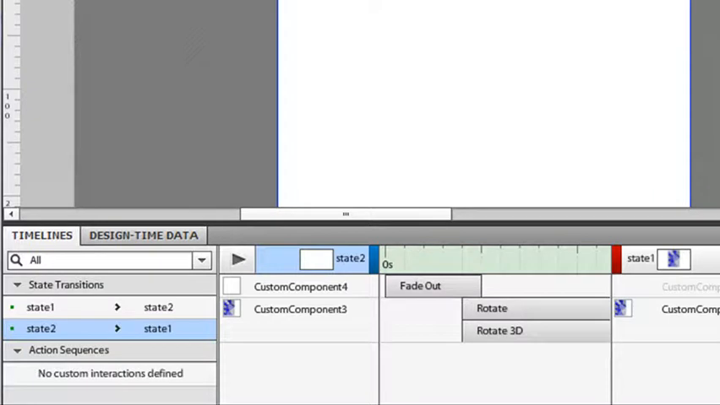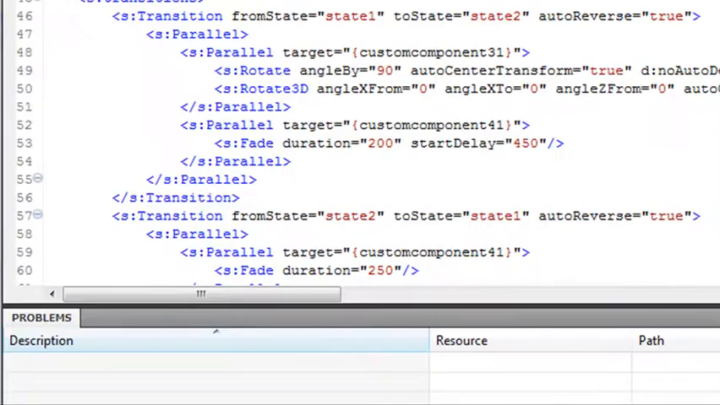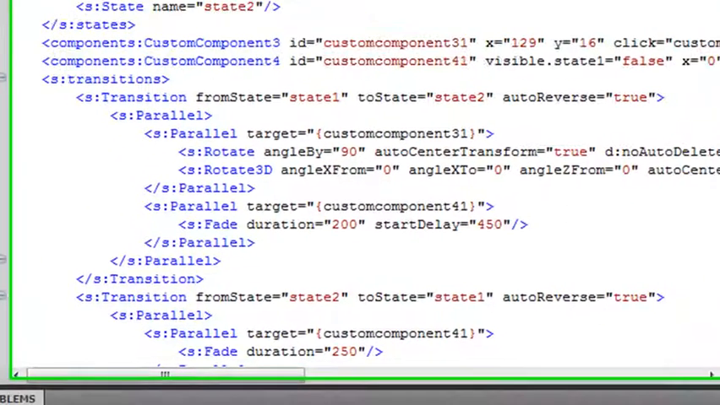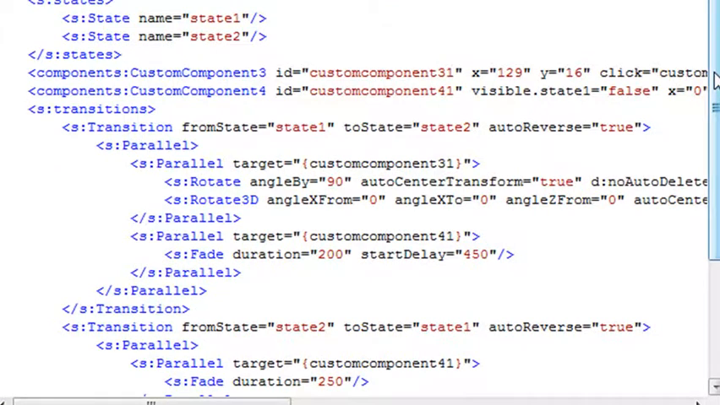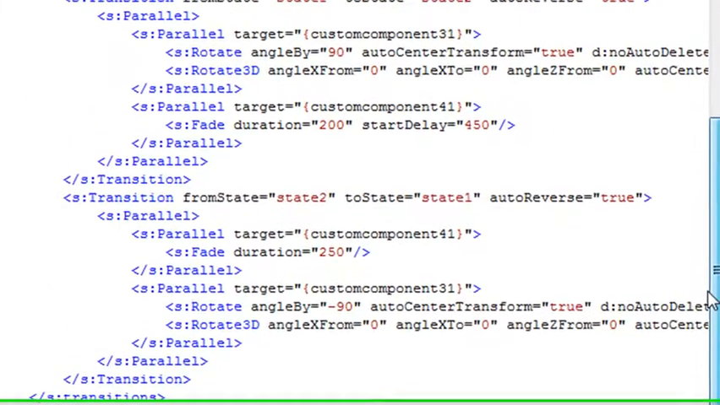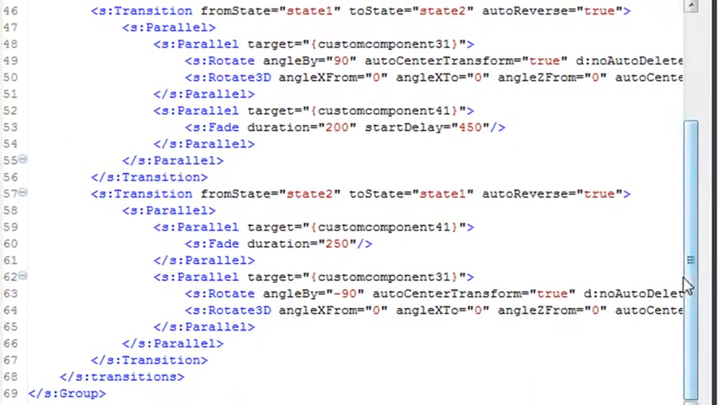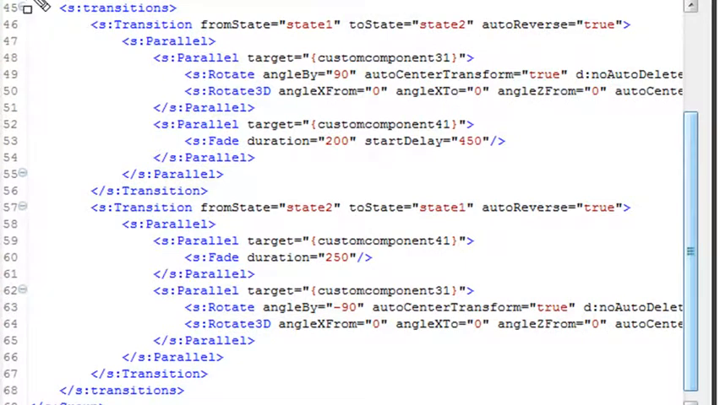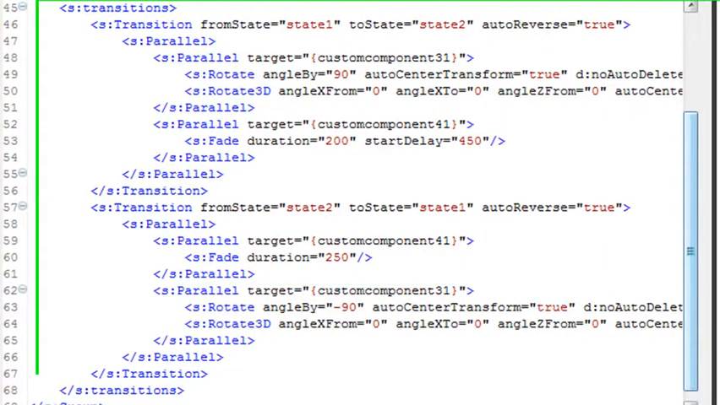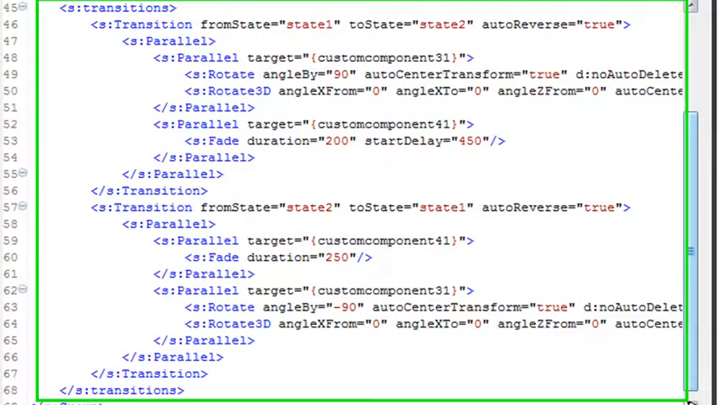And all that code, when you go from design view to code view, was generated for me automatically. Let's take a look at that code so we understand what's going on. Basically, there's this wonderful thing in Adobe called transitions. And you don't even have to worry about matrix multiplication or anything. It's all done for you automatically.